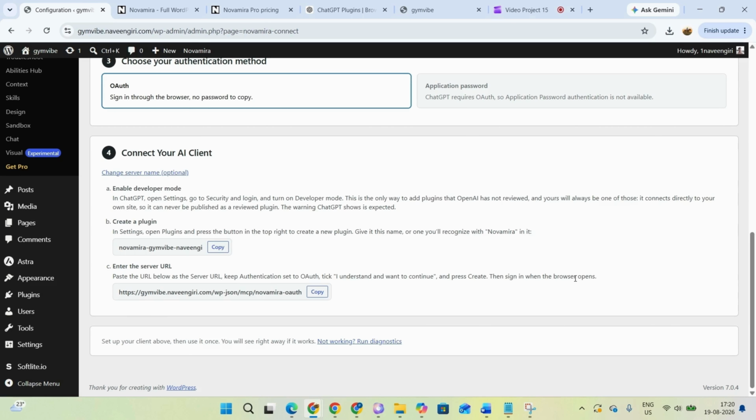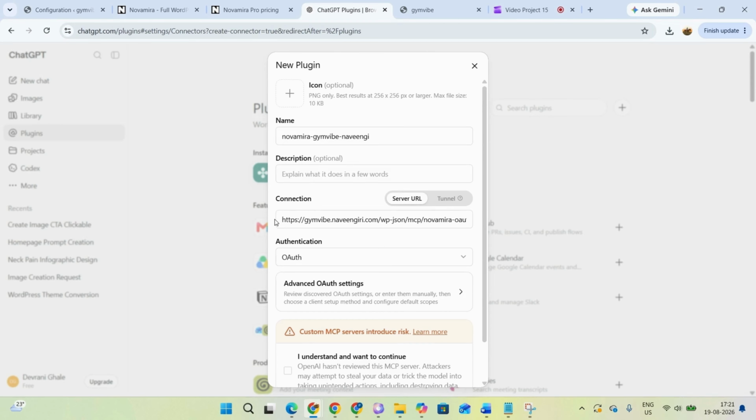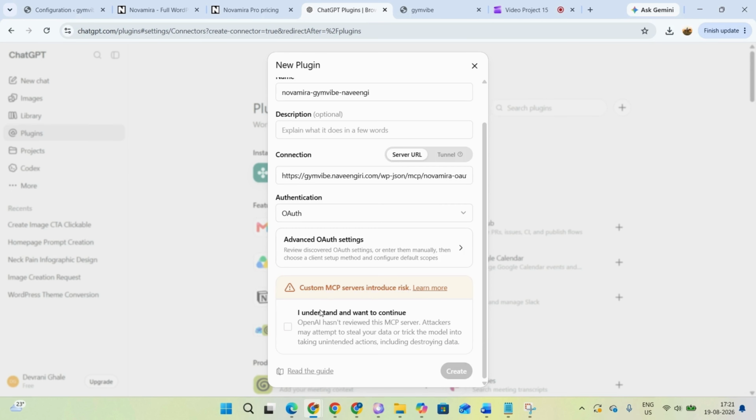Then sign in when the browser opens. So we will copy this from here. We will go back to ChatGPT. And here in the connection section, we will paste this URL. For authentication, we will use OAuth. So we will add OAuth here in the authentication section. After that, we will tick the I understand and want to continue checkbox. Then we will click on create.